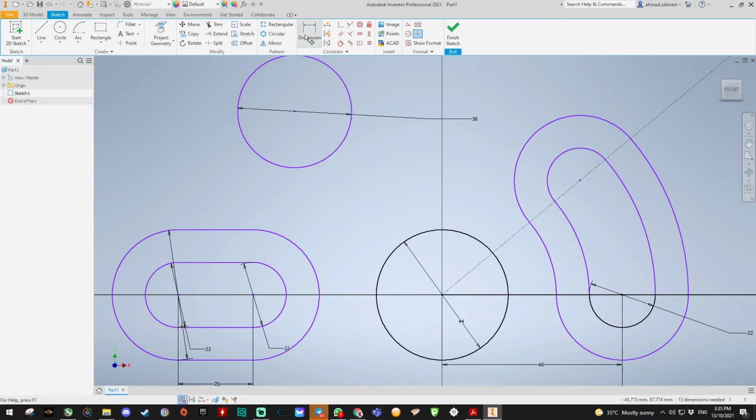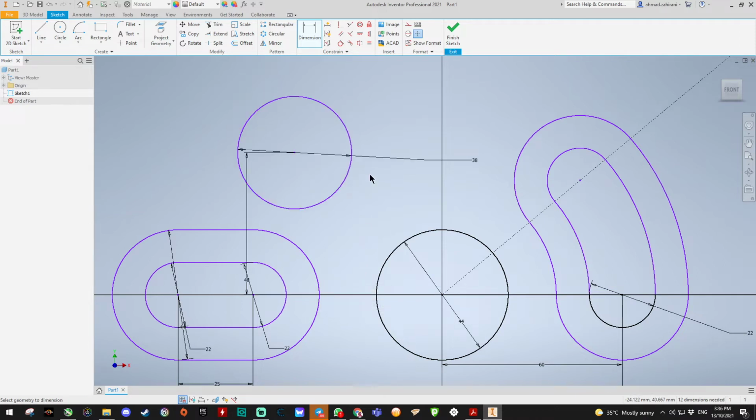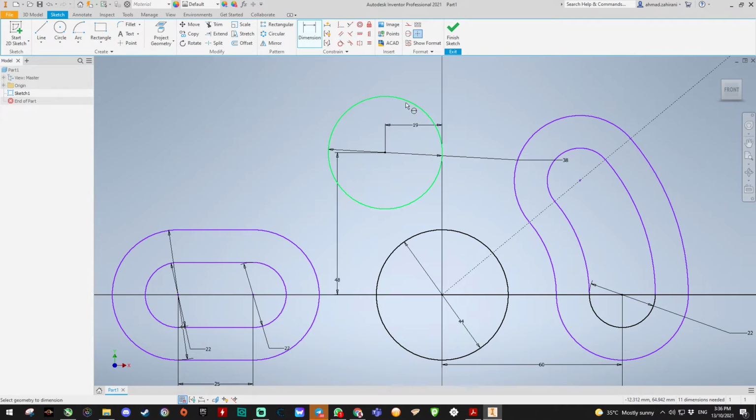Now we want to place the circle at the correct place. So click dimension. Dimension from this point to this line should be 48, and then the dimension of this one to over here should be 19. Okay, so now the circle is already at the correct place.